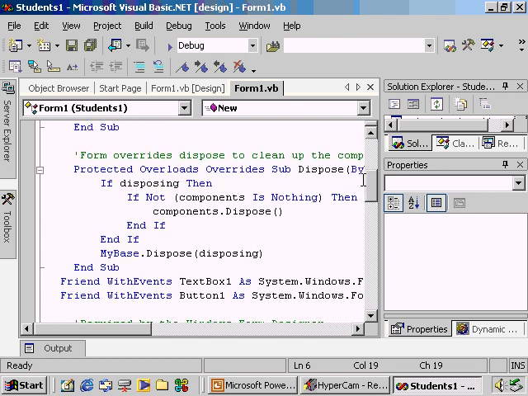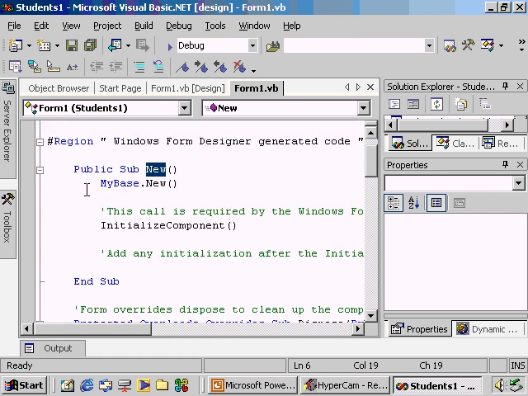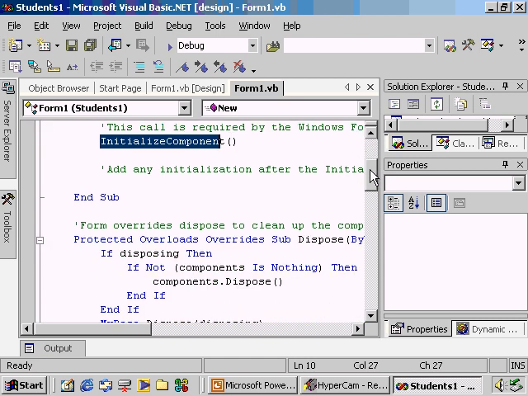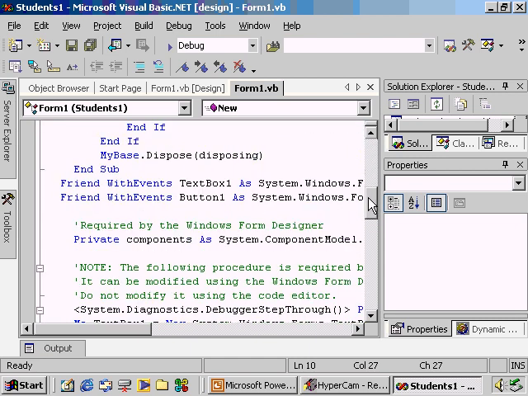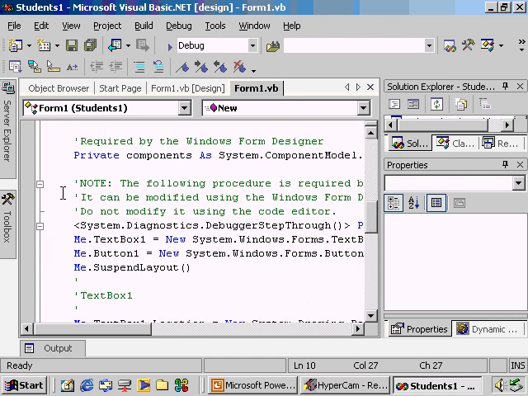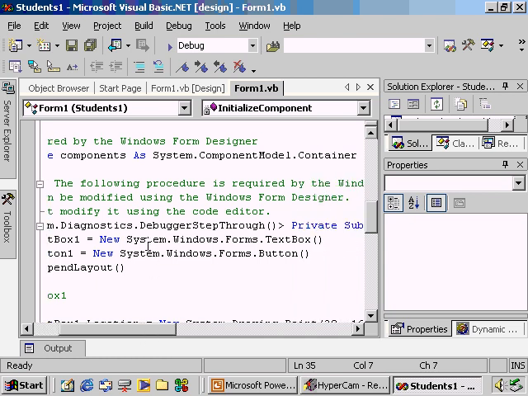So to start the whole thing off, we have this sub right here called New. MyBase has to do with the form itself. So we're creating a brand new form and we're initializing it. When it initializes, that's when we're going to run this code right down here to actually specify new values. In fact, here's where we're instantiating the text box itself. Me.TextBox says this form's text box, and we're creating a new instance of System.Windows.Forms.TextBox.